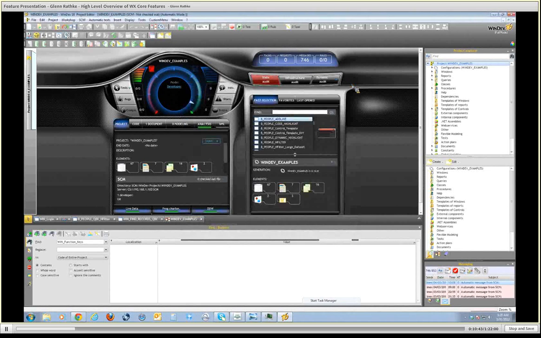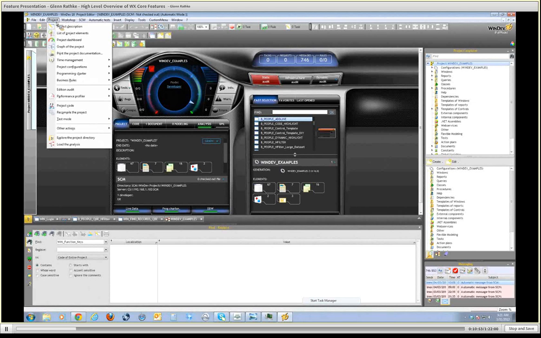And of course, as you create a new project, it will step you through that process screen by screen and give you some defaults. So it's rather easy to start a new project. From the project menu, we also have a list of elements in the project, so you can see everything that's included in there. We have a project dashboard, which is actually what's showing in the background here.